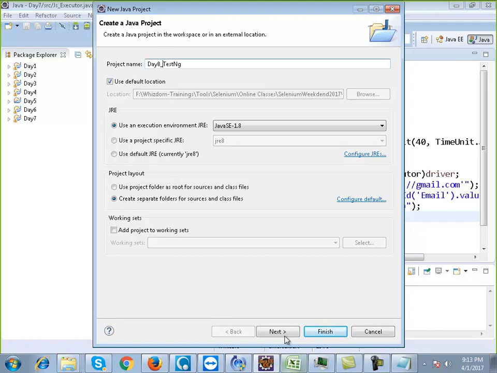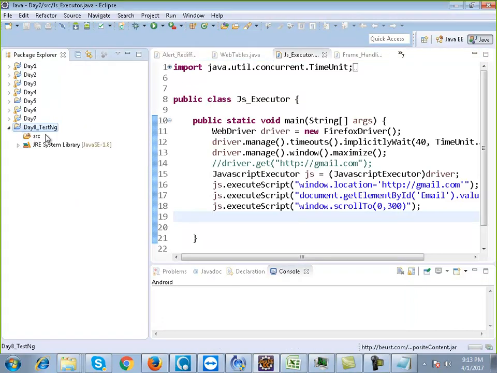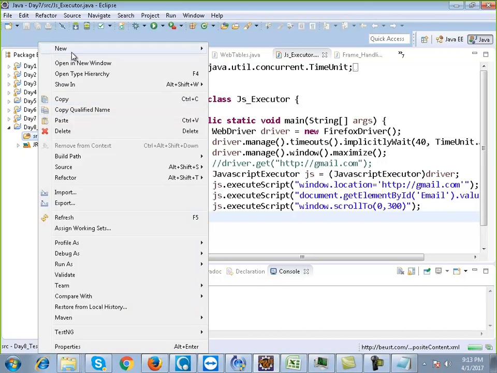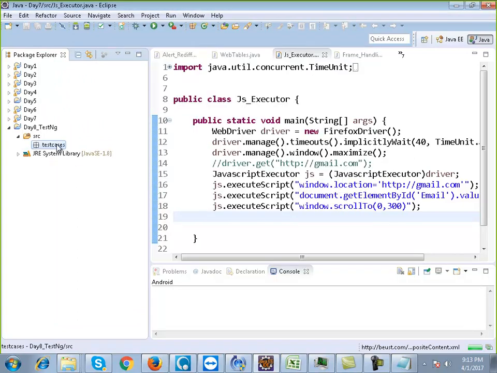Alright, fine. Now in TestNG there are classes, but there is no main function. Hold on, I'll tell you. I'll make a new package known as test cases. A package is like a folder inside a folder.